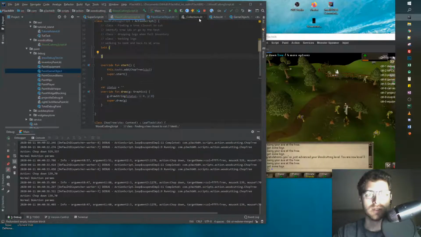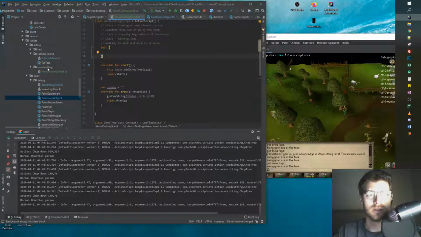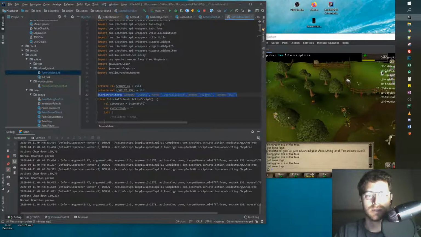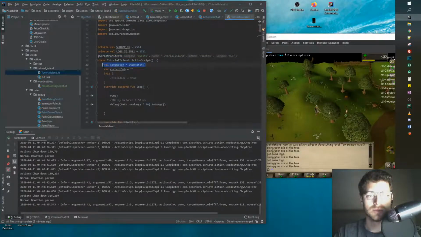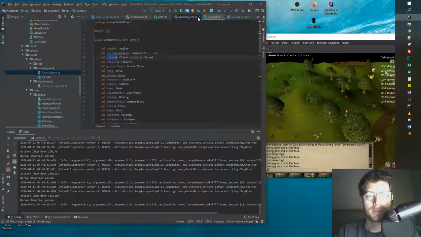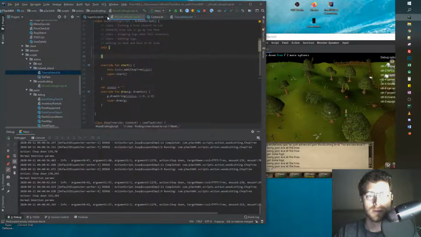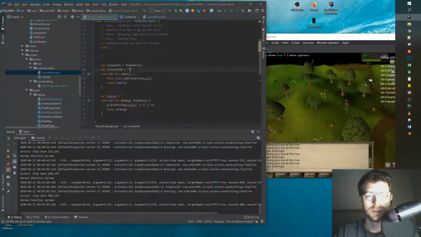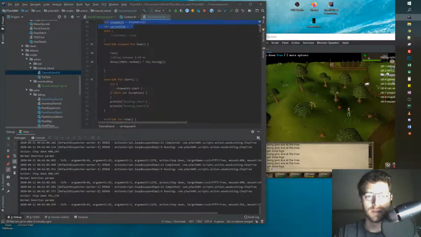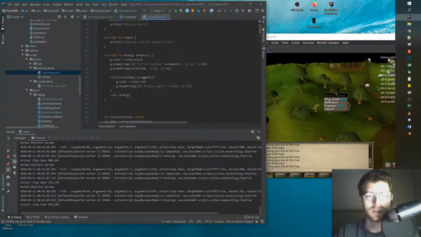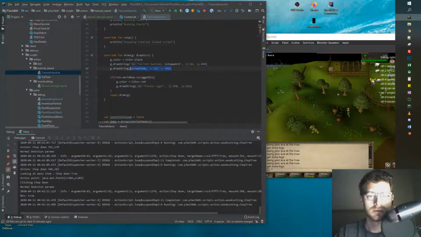Let's take a look at what we have on the tutorial island. See what we got. Do we have a stopwatch? We'll do a stopwatch. And current job. Close these out. Stopwatch. And let's go up to the draw. Okay. Current job.